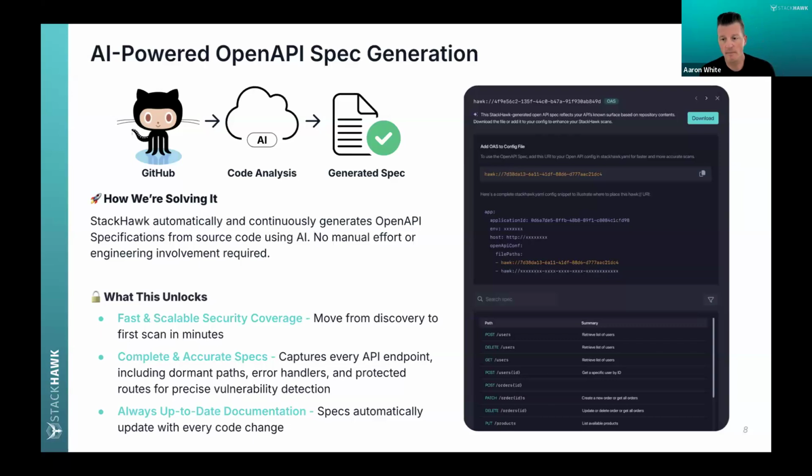And since we're doing this automatically from source code, you always have the latest up-to-date documentation. So when you add a generated spec to your StackHawk configuration and include it in your scan, you always have the latest version of that spec for every test that you're running. Anytime there is a change in the source code, we're reanalyzing that code and then creating that up-to-date specification, so you have confidence that you always have the latest version of that spec in your tests.